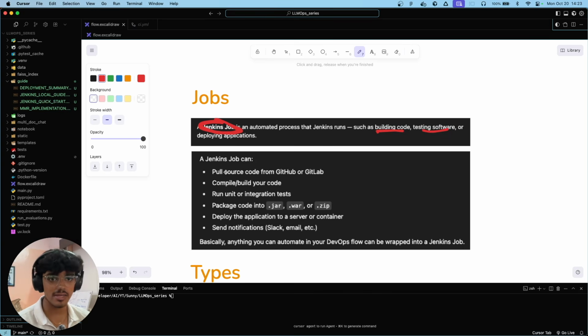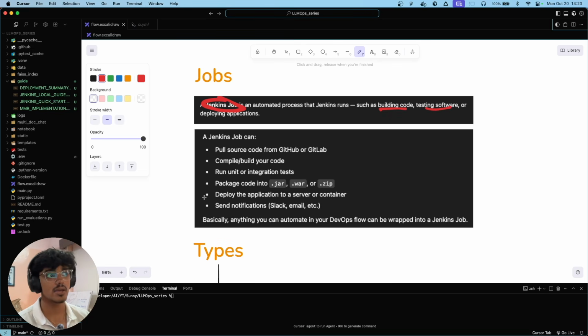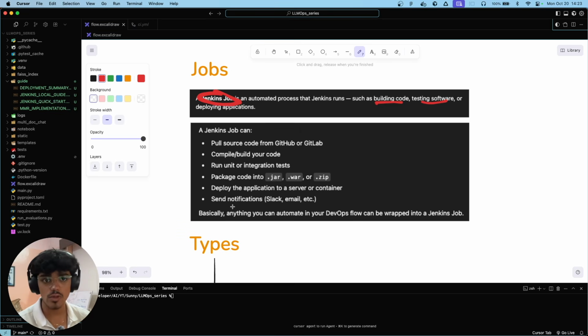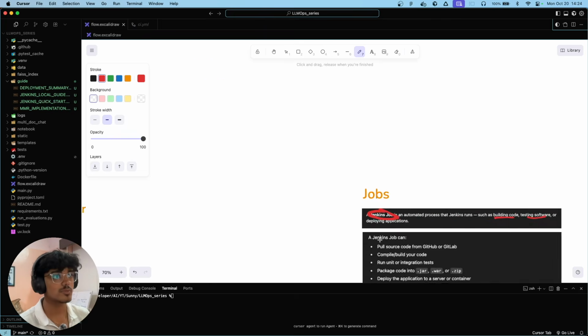So what can Jenkins jobs be? It can pull source code from GitHub or GitLab. It can build or compile your code. It can push your image to Docker Hub, build your Docker images, run tests, and deploy the application to the server, like a CD workflow. And it can also send notifications to Slack or email, and many more. So basically anything you automate in your DevOps flow can be wrapped inside a Jenkins job. So that is what a Jenkins job stands for.